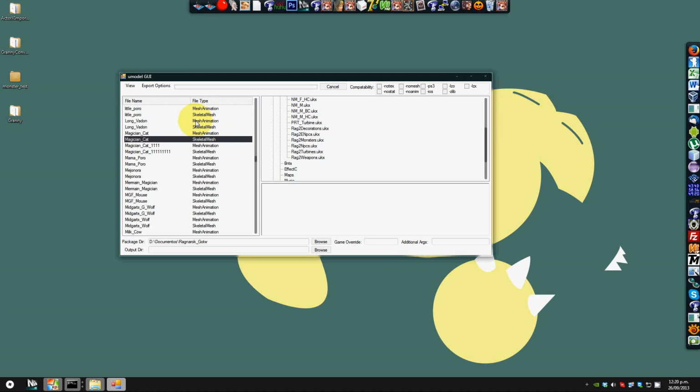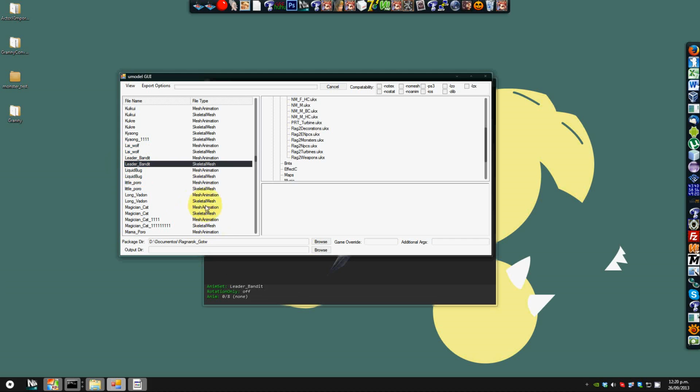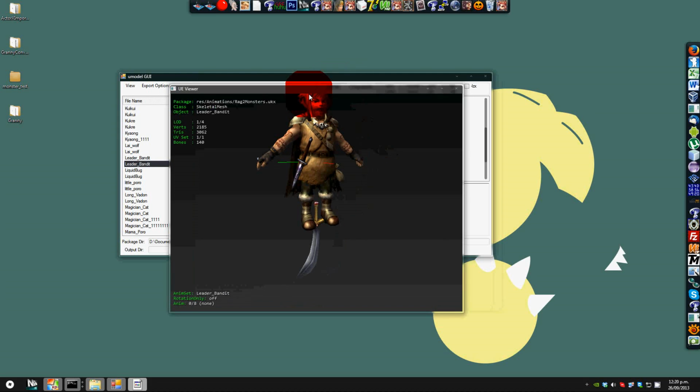Here you have it. Okay, you have the real mesh you can add. For example, let's take a look at this one. To open it, you just have to double click on the mesh and on the skeletal mesh. Okay, and UModel GUI has a preview here. Okay, you have this guy.